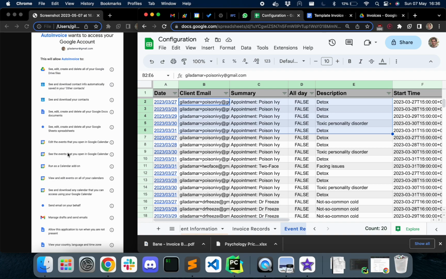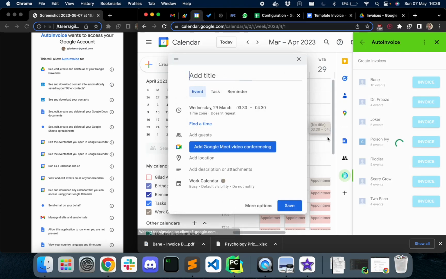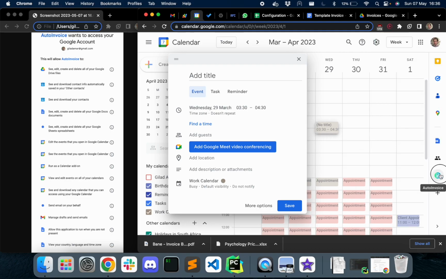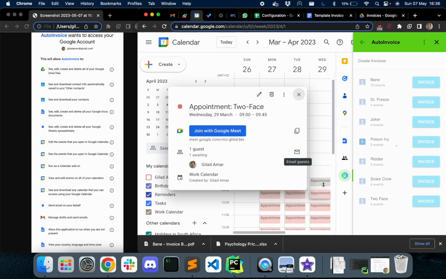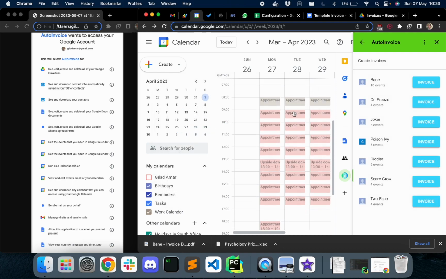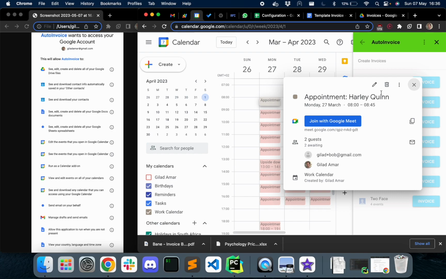Next, edit the events that you open in Google Calendar. The reason being, my user interface allows you to edit the events that you open in Google Calendar. So we can click on an event in our calendar, and it will show us.